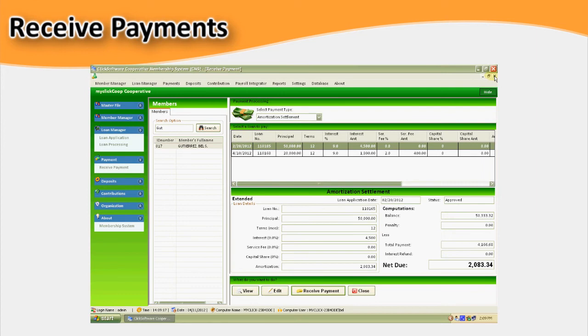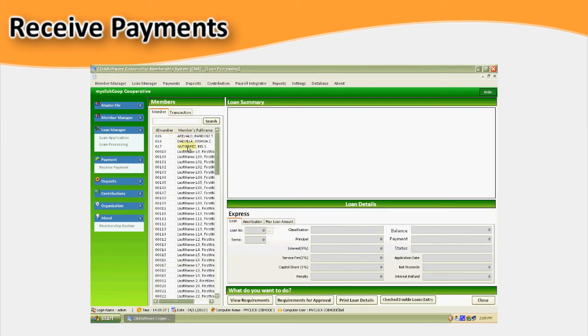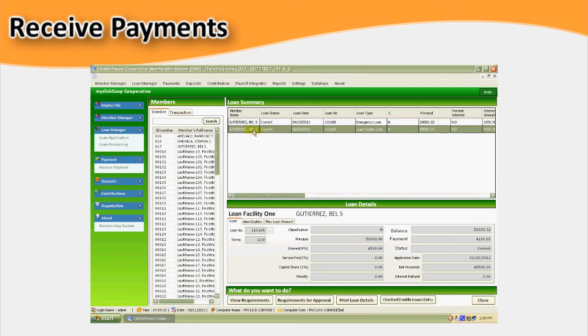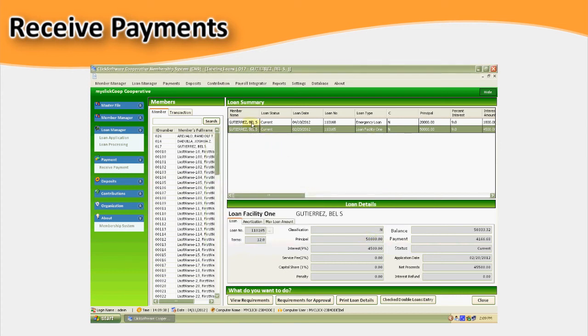To check if the payment is applied, go to the Loan Manager, then choose the Loan Processing. Select the member, double-click the loan in the loan summary. The payment history window will display where you can see the payment is successfully applied to the loan.